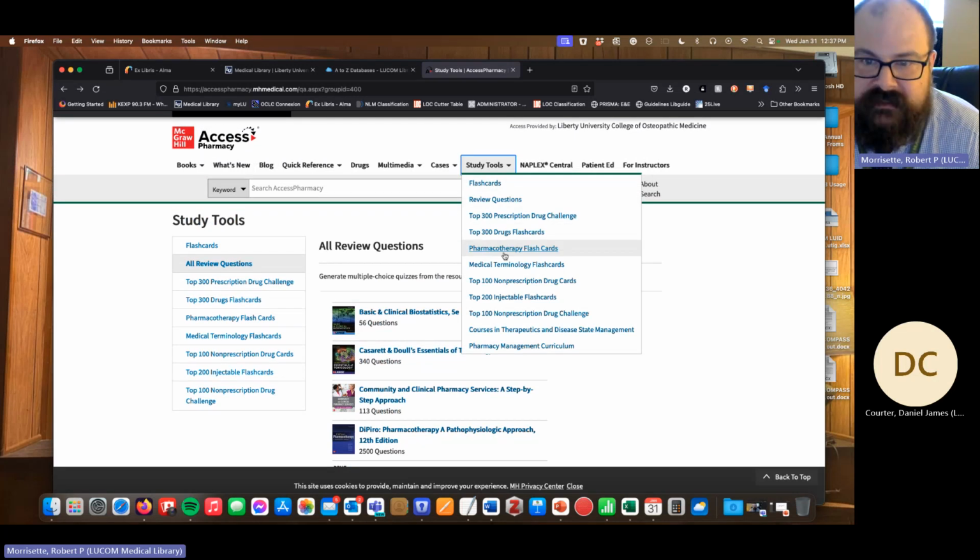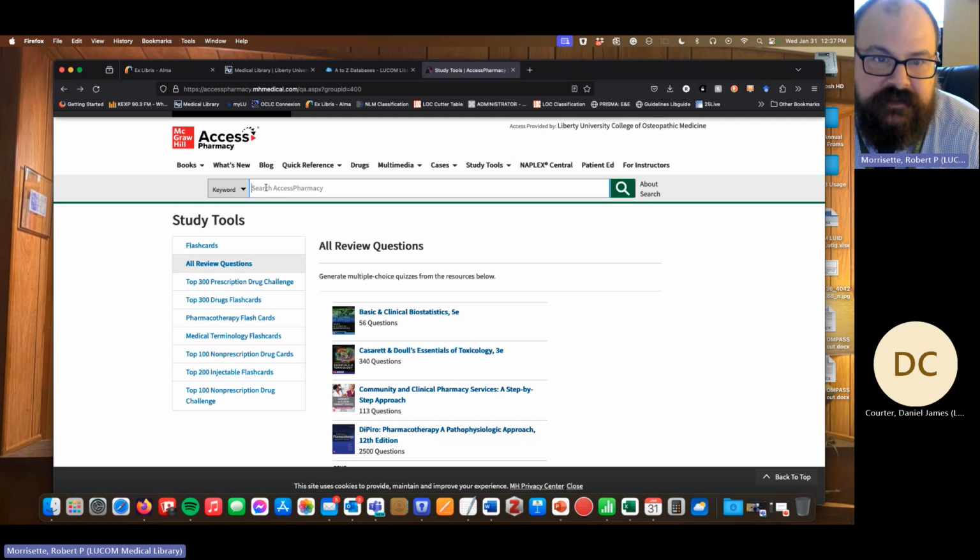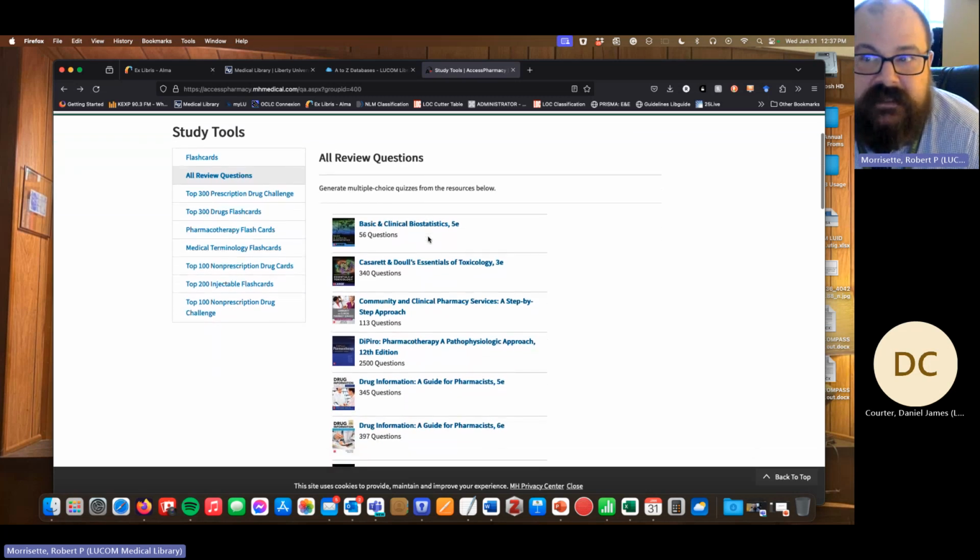And there's some shortcuts to pharmacotherapy, flashcards, top 100 non-prescription drug cards, things like that. And there's even patient education information, so I can see again how this can be used in a clinical setting. And you can also search at any time using this search bar, which is probably familiar from Access Medicine if you've used that before. So that's basically what I wanted to show today.